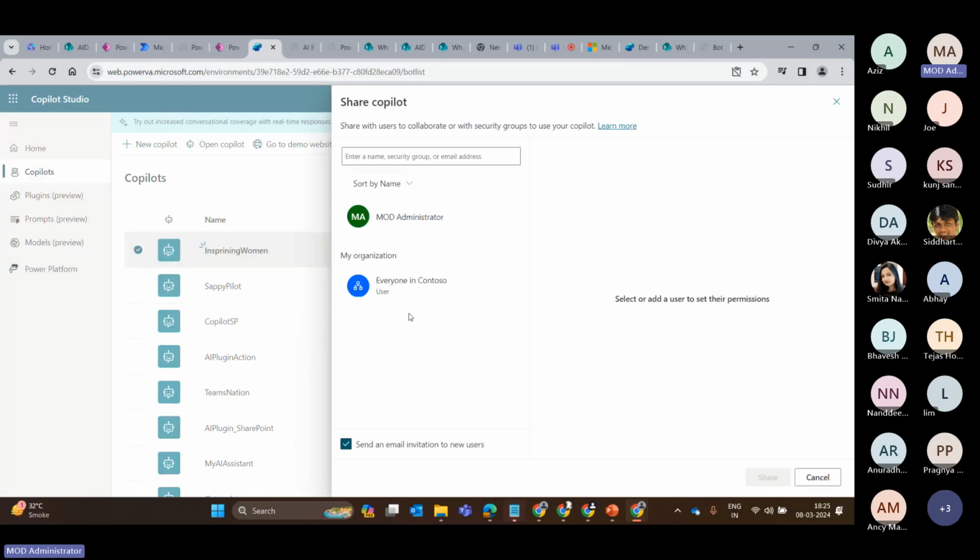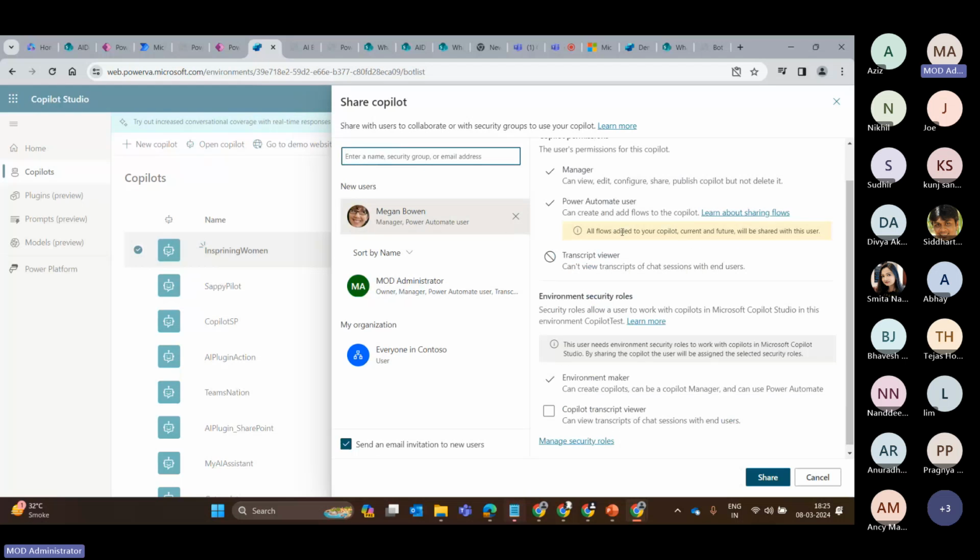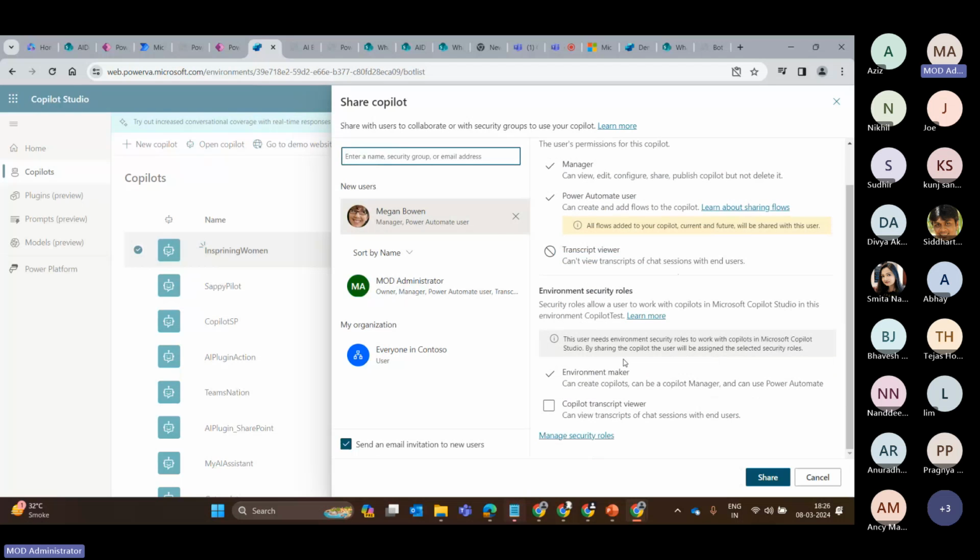Share. Here, by default, it is shared with everyone in your tenant, while you are the owner. Whoever creates it is the owner. You can also make co-owners, like let's say Megan. You can make Megan co-owner. These are the types of permissions which you can manage.